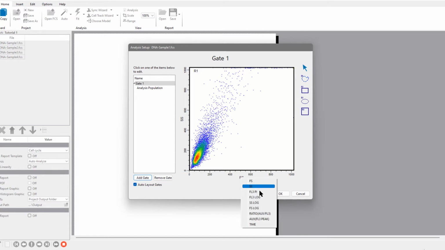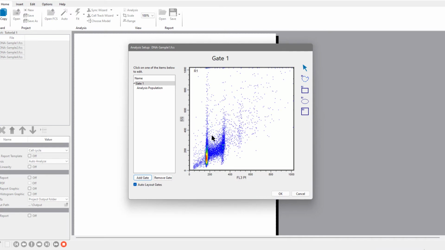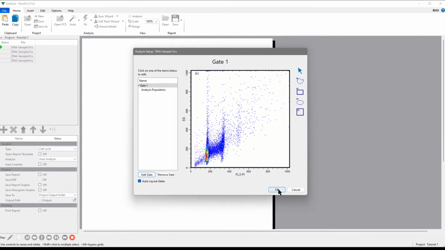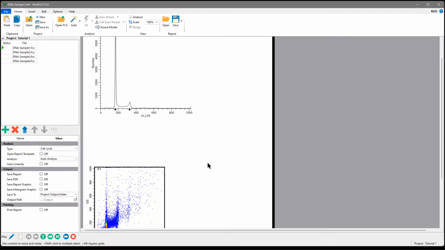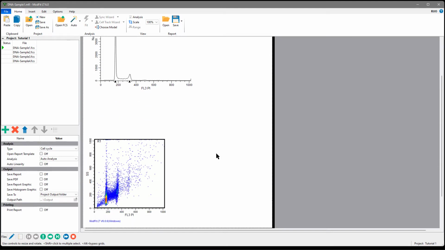I want to change this so that it's showing me PI on the x-axis and side scatter on the y. It's a very useful plot in understanding what your data is doing. And you can see the R1 gate is wide open here, so we're not actually eliminating events with this. Just visualization. And I'm going to click OK. So at this point now the program has read the file in. Here's our DNA histogram, our gate down toward the bottom of the report.